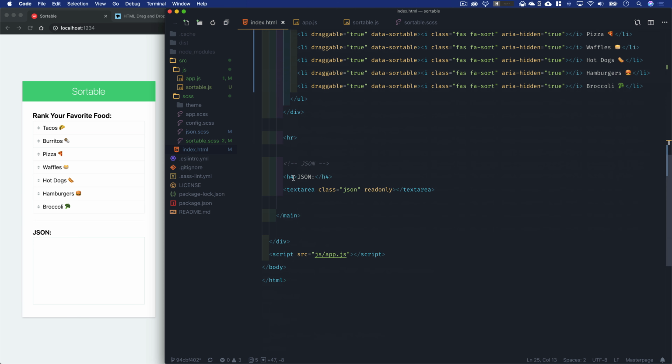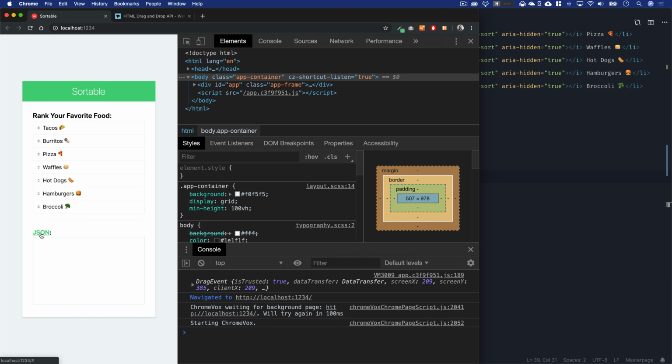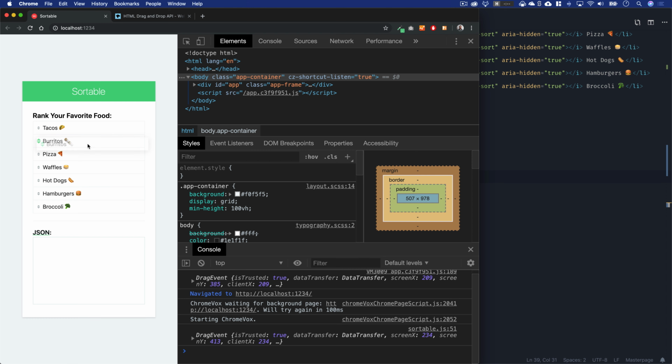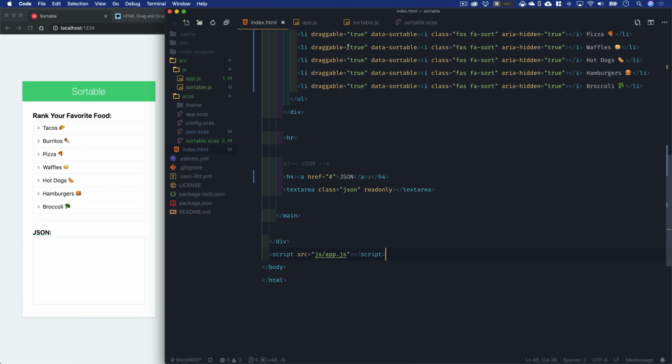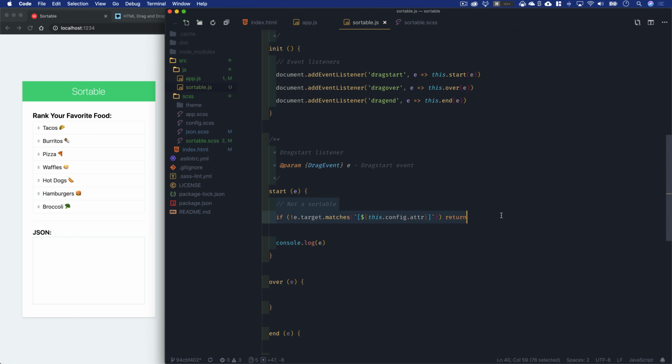But let me just put something in here. Let me do an a href equals hashtag, whatever you want to call it. So I just added a link. If I start dragging the link, it's not going to fire off that console log. So you see I can drag start that. We don't care about that. But if I drag start one of my sortables, let's go ahead and do whatever it is our start wanted to do in that case. We don't actually need to do this. I was just kind of demonstrating the filtering capability of this line right here.